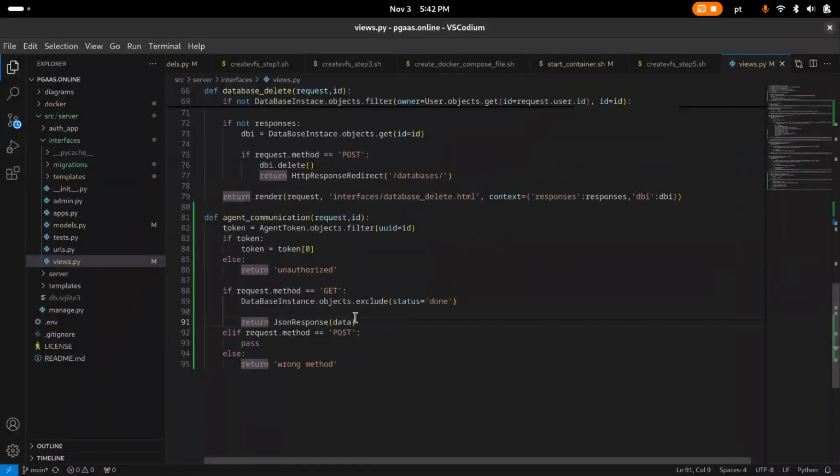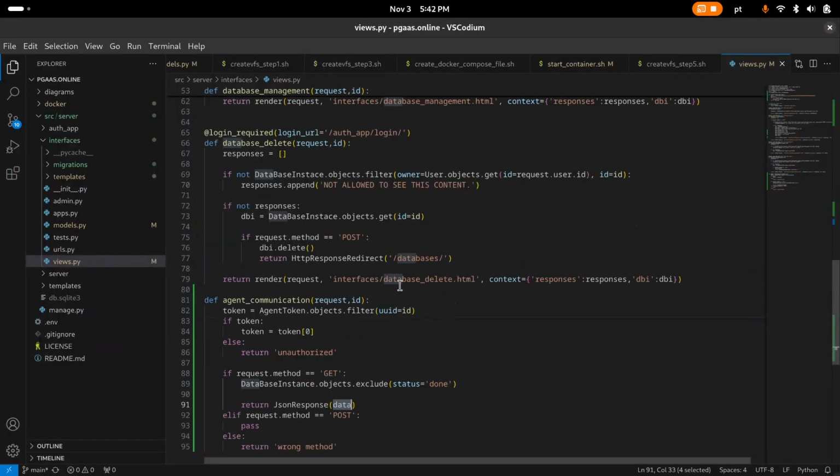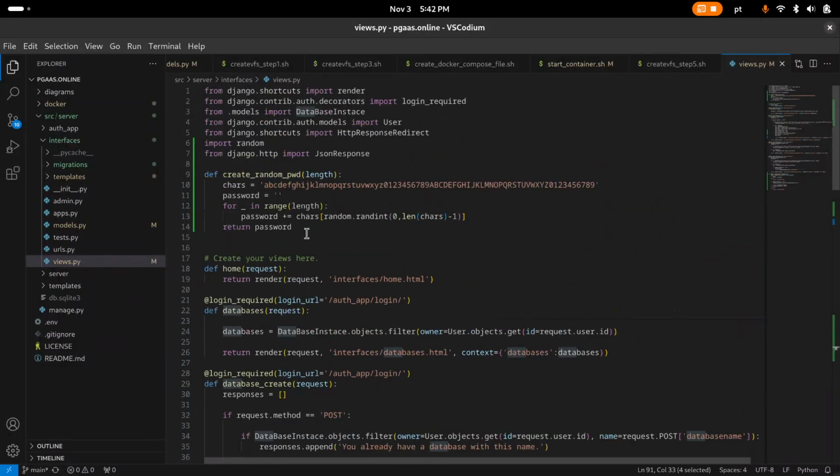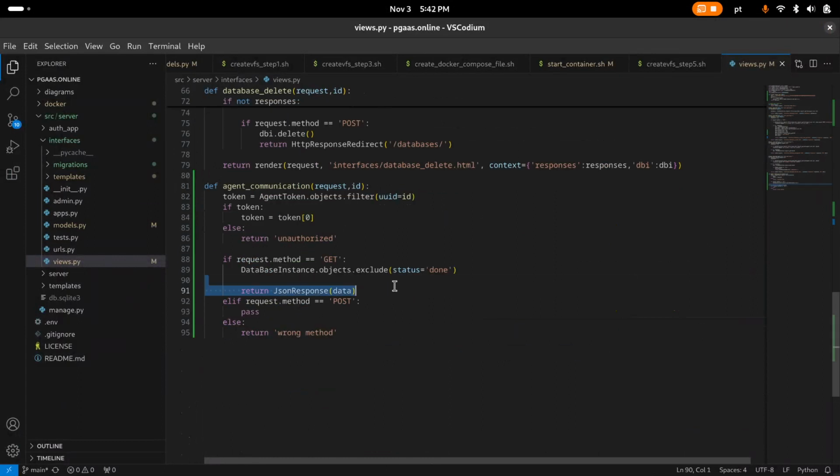So here I did a small search and got this JSON response. Seems to be better for this purpose. We need to create this data object, but yeah, we just copy this and we'll use JSON response to return the data.